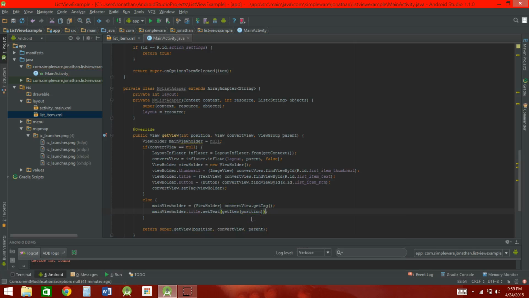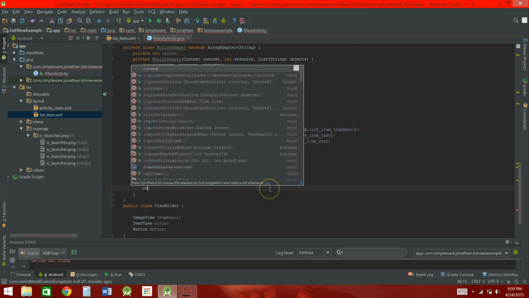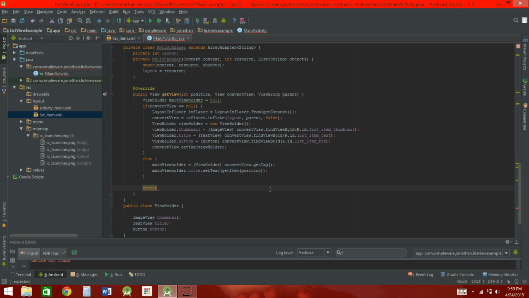It's a very simple method. It's very efficient. So now down here, we just want to return our actual convertView, since it's never going to be null.